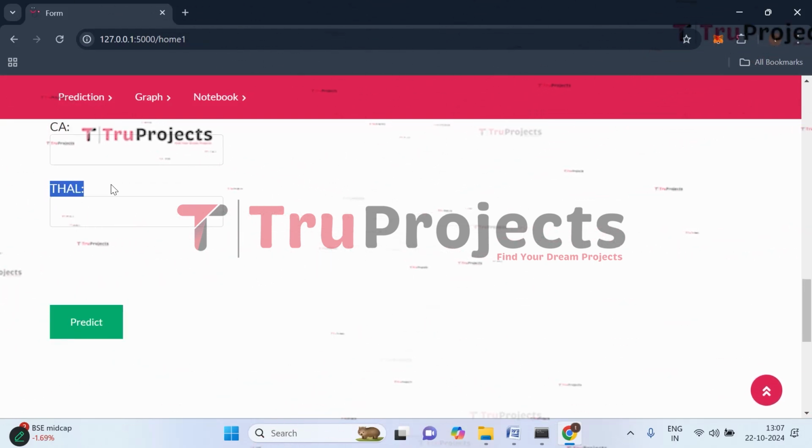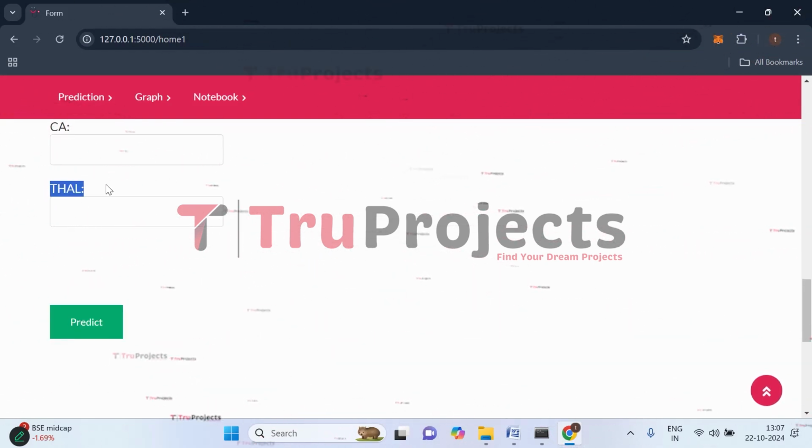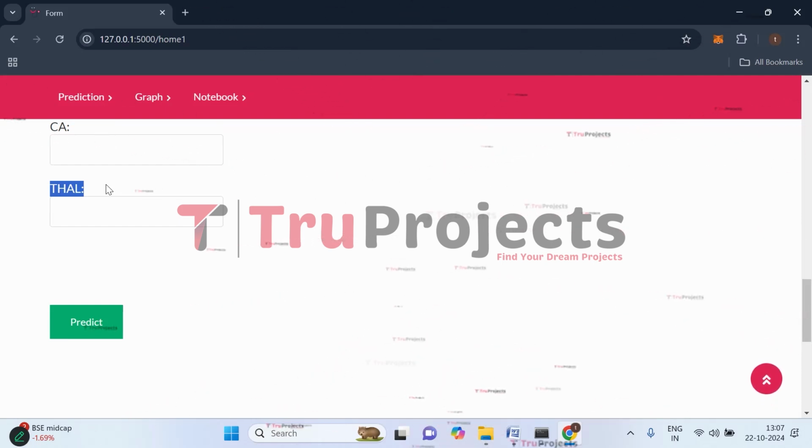The last one is Thal, that is thalassemia. This refers to the blood disorder that affects hemoglobin, and in this context, it indicates the presence of thalassemia and its potential effect on the heart health.